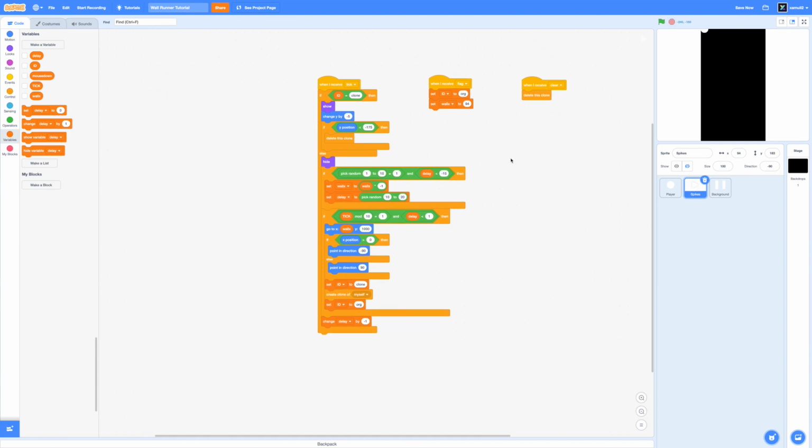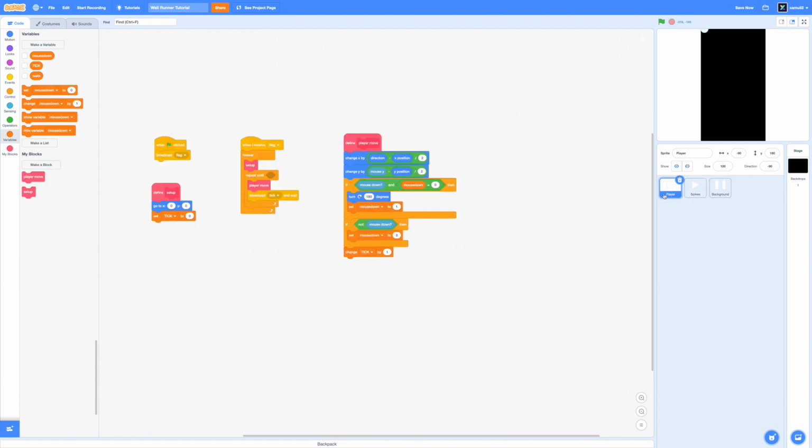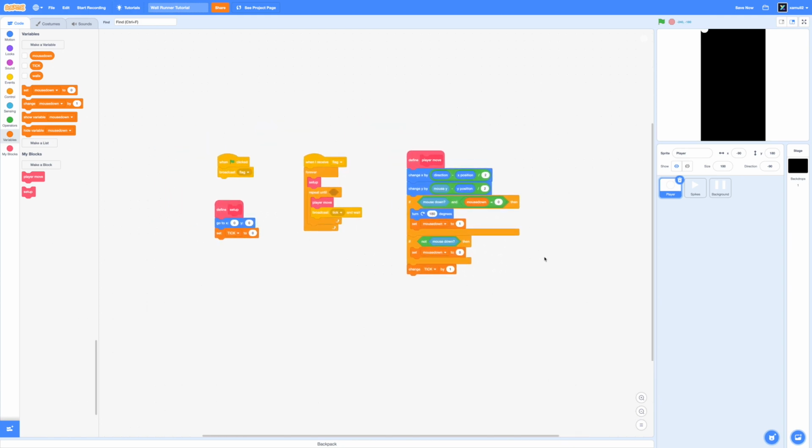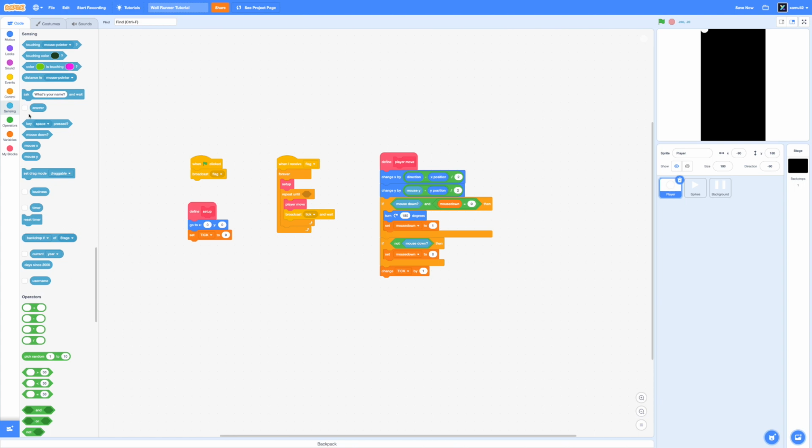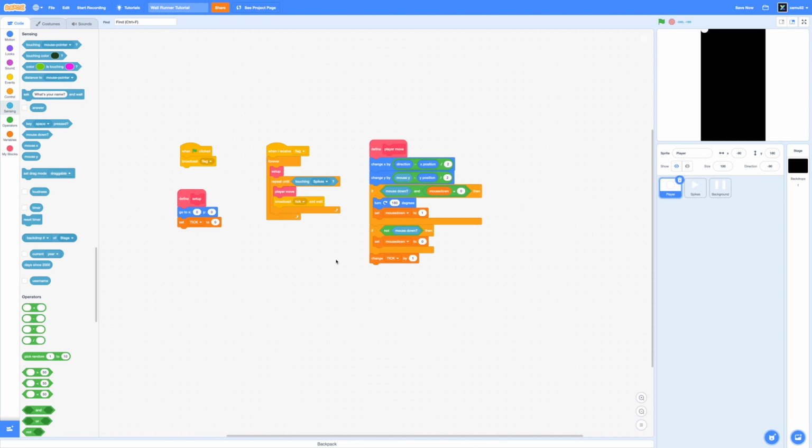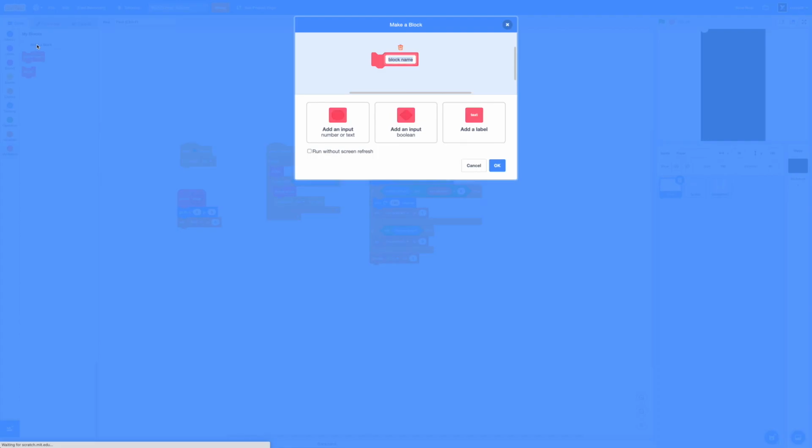So, let's solve the death loop problem first. Because we've used a repeat until loop, it's really easy for us to add in a condition to say when the loop stops, and that's going to be when we touch the spikes. So I'm simply going to put that right in there, and right now our entire forever loop should restart when we touch a spike.